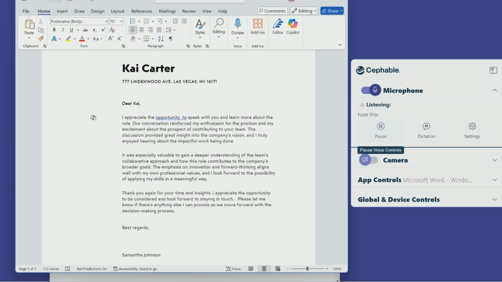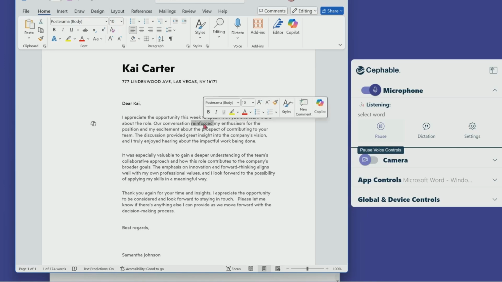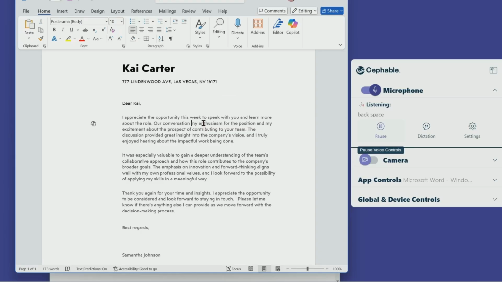Type this week. Backspace. Down. Select word. Backspace. Type increased. Stop listening.